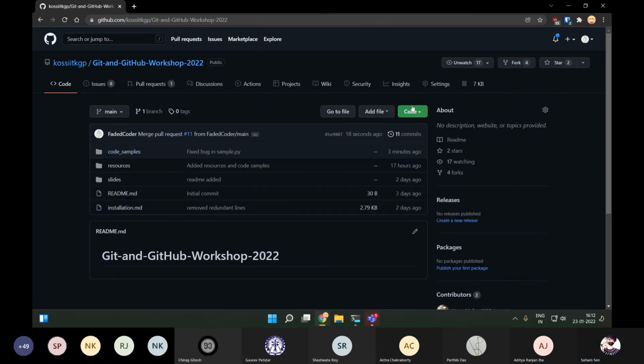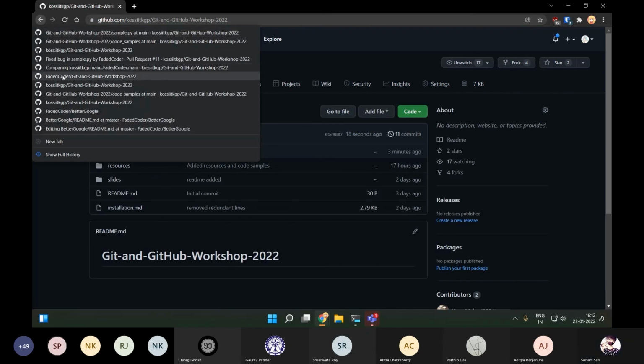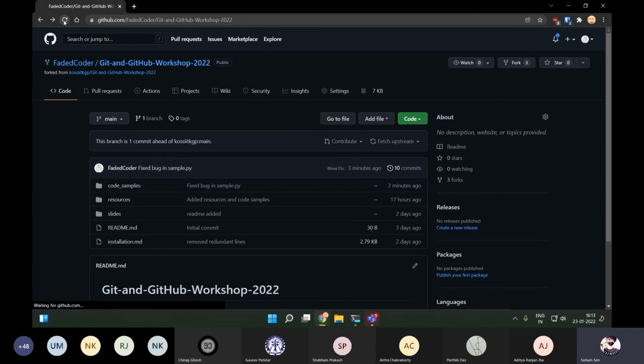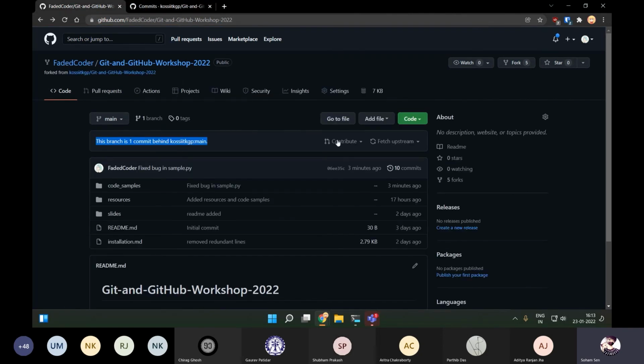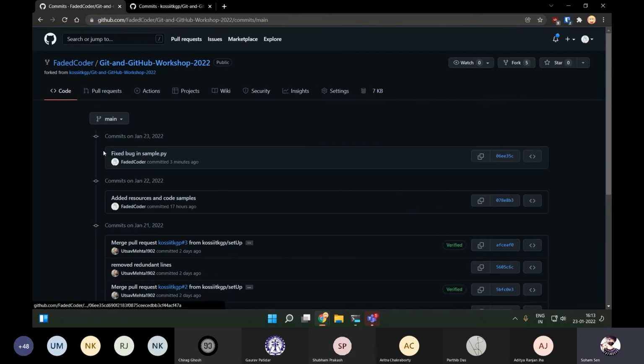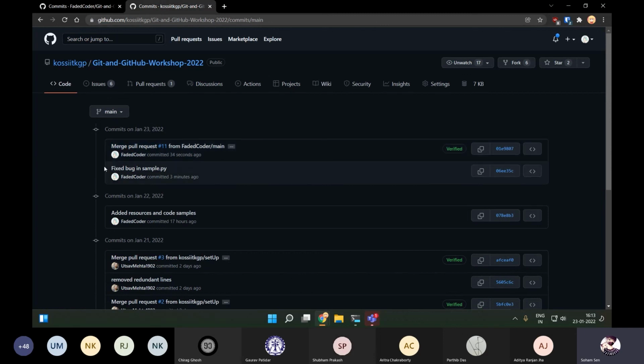So now if I go back to my fork and refresh it, it will show you that this branch is one commit behind KOSS IIT KGP. Let's see why that happens. If we click on the commit logs, we can see there are two commits here. The last commit in my own fork is fixed bug in sample py, and then this is the automatically created commit. GitHub automatically creates this commit when someone merges a pull request.